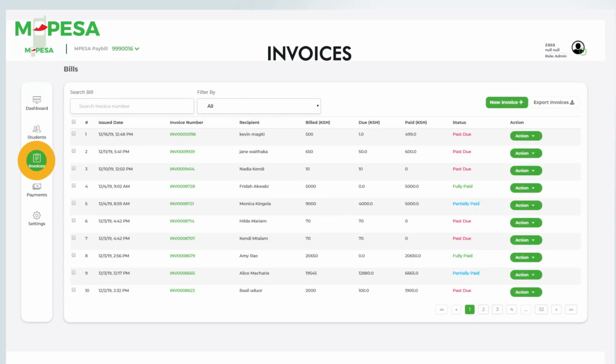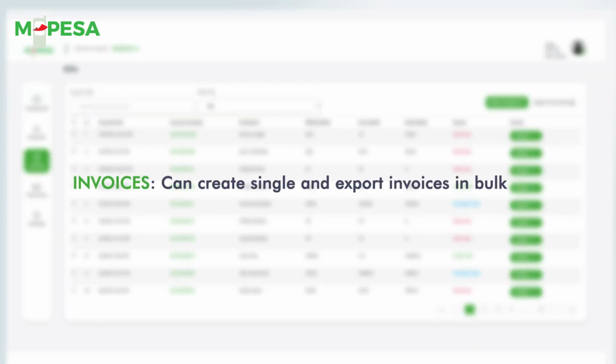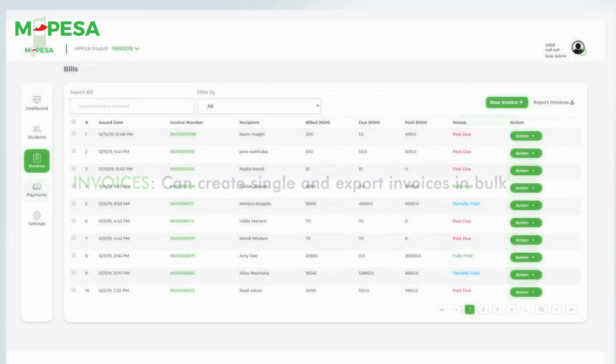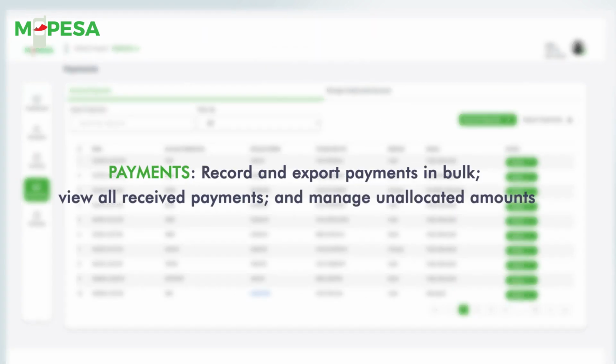3. Invoices. Can create single and export invoices in bulk. 4. Payments. Record and export payments in bulk, view all received payments, and manage unallocated amounts.